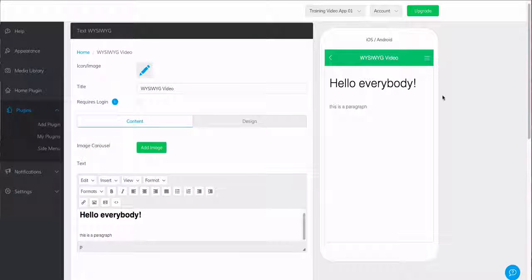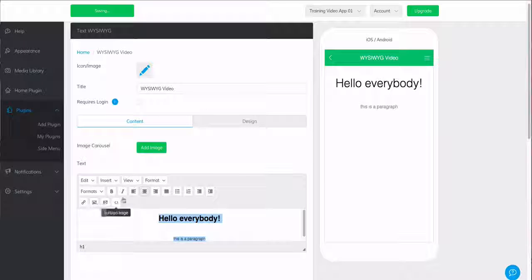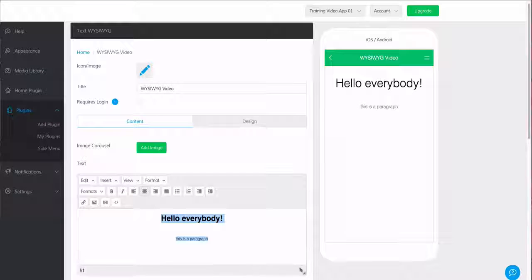And maybe I don't want everything left aligned, so let's justify this, or align it center. See, we can make all these kind of changes, and as we see it edited or changed here in the editor, we can see it update here as well.